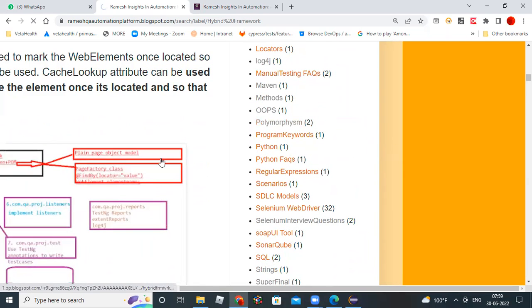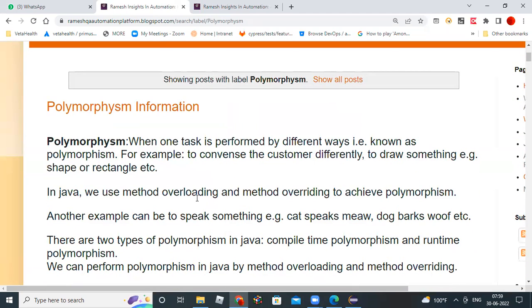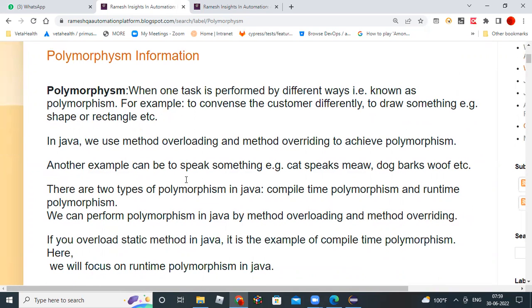Polymorphism. So we have to go to next OOPS concept. We have completed till now encapsulation, constructor, inheritance. Now we need to go for the polymorphism. So what is polymorphism? Poly means many. Morphism is a change. When one task is performed by different ways, is known as a polymorphism.